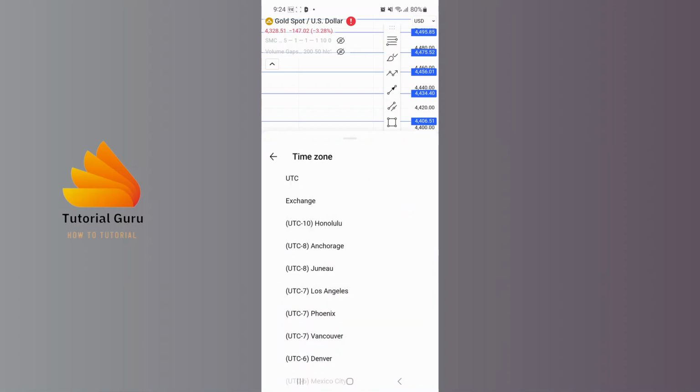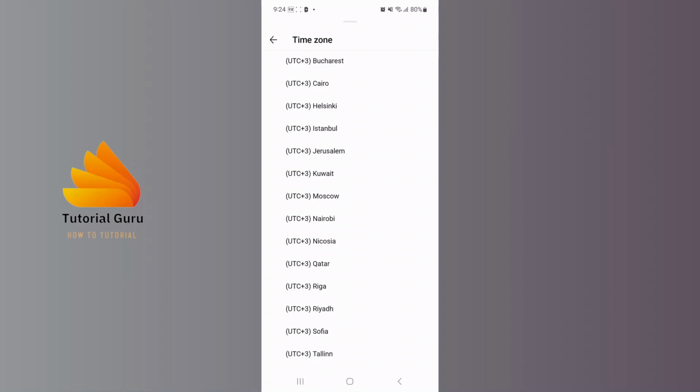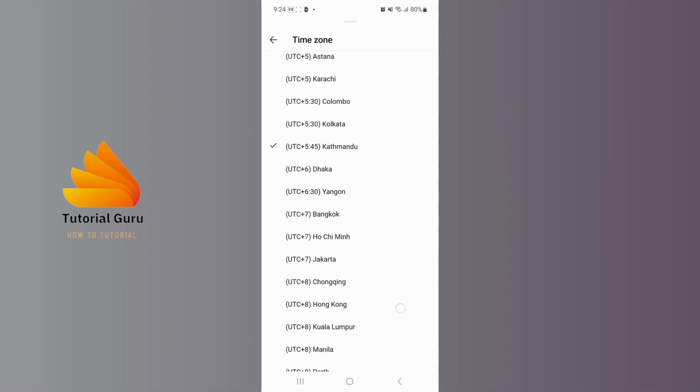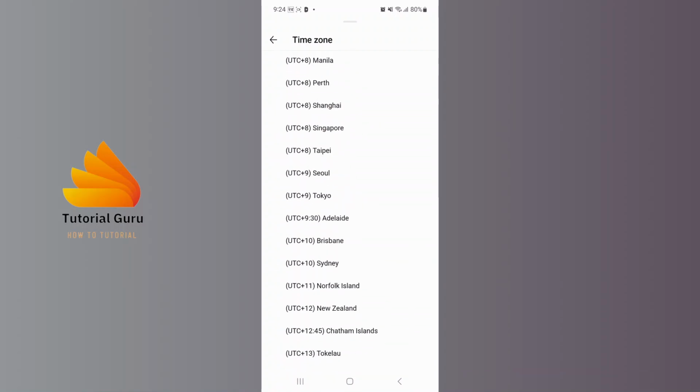Now in order to change the time zone, you can see there are a lot of time zones over here. You can select your time zone, which is the best for you and suitable for you. With that being done, guys, this is how you will be able to change your time zone on TradingView app.